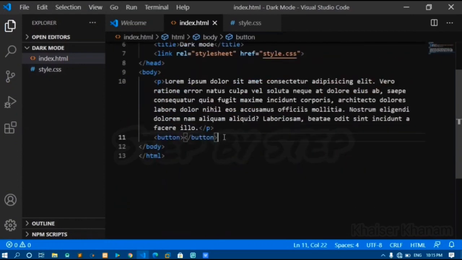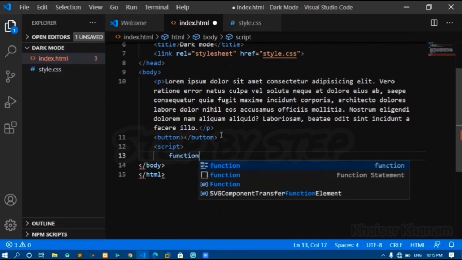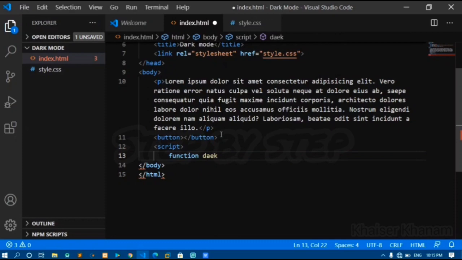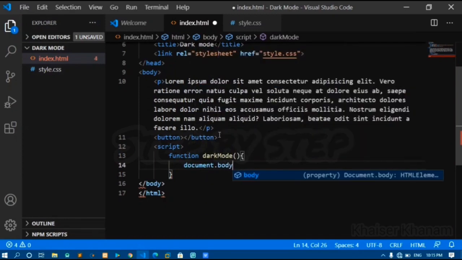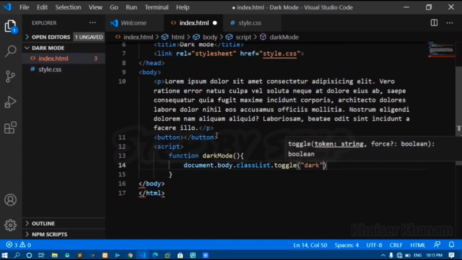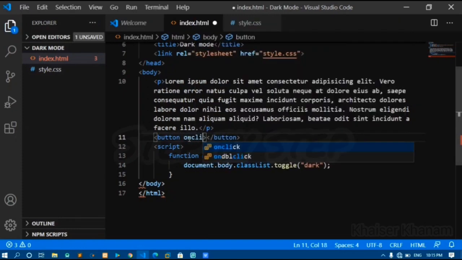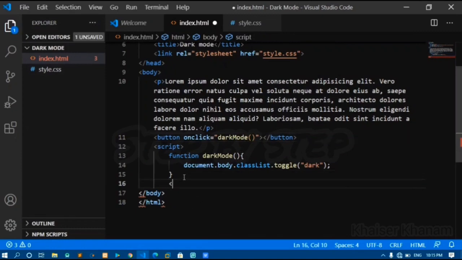Come to index.html and inside my script tag, I will create one function. I'll give my function name as dark mode. Now document dot body class list dot toggle. If I toggle the button, I will give the class name as dark. Whenever I click the button, I want to call this function. I'll close my script tag here.